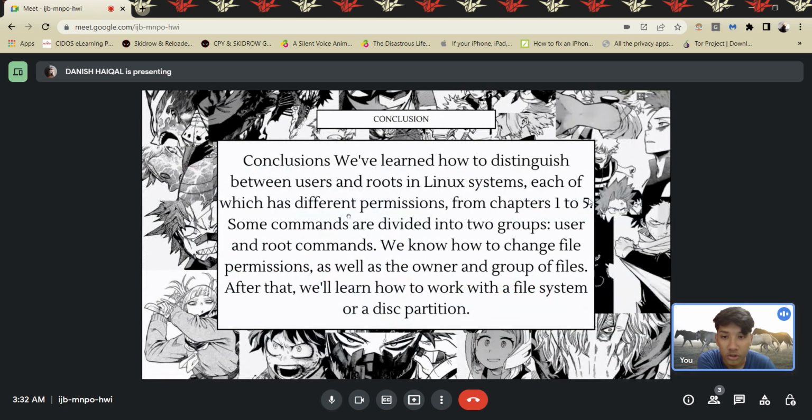And then the conclusion is we have learned how to distinguish between user and root in the Linux system, each of which has different permissions, from chapter 1 to 5. Some commands are divided into two groups, user and root commands. We know how to change file permission as well as the owner and group of a file. After that, we learn how to work with the file system or disk partition.